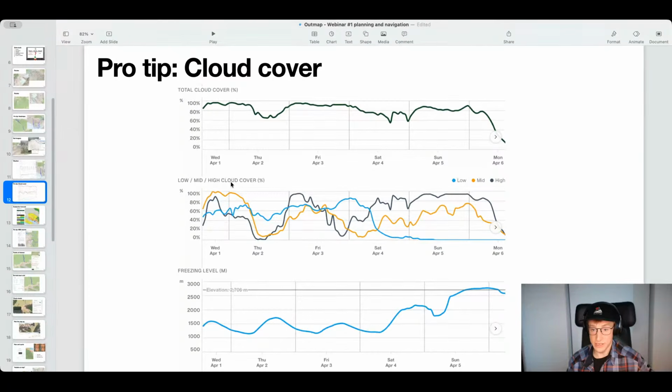Also, you can see how it changes across the day. Same for freezing level, it's easier to understand. But this low, mid, and high cloud coverage, it's something that I really wanted to highlight for everyone.